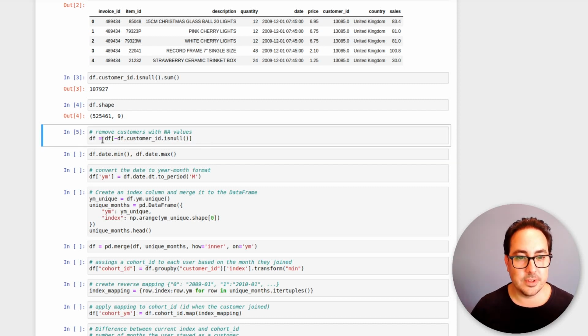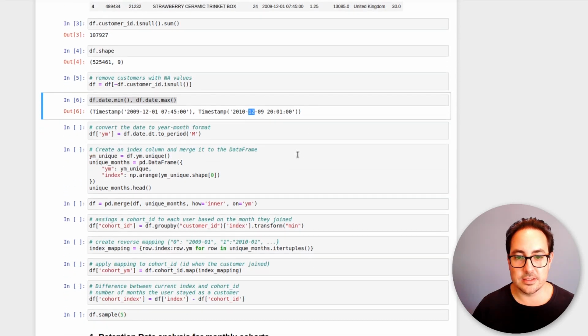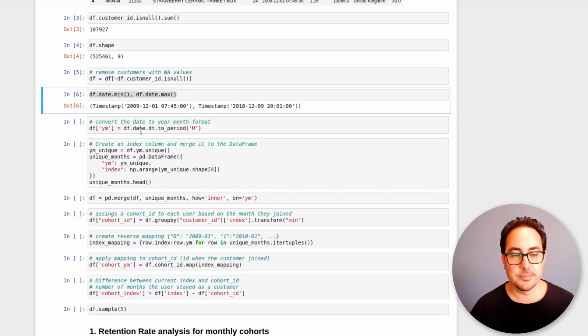Here I'm filtering out the rows that have a null customer ID. The way it works is we have this Boolean condition, df.customer ID is null, and we inverse it by using the tilde. So we just keep the ones that are not NA. The next step is to get an idea of the start date and the end date of the data. We have more or less 1 year of data.